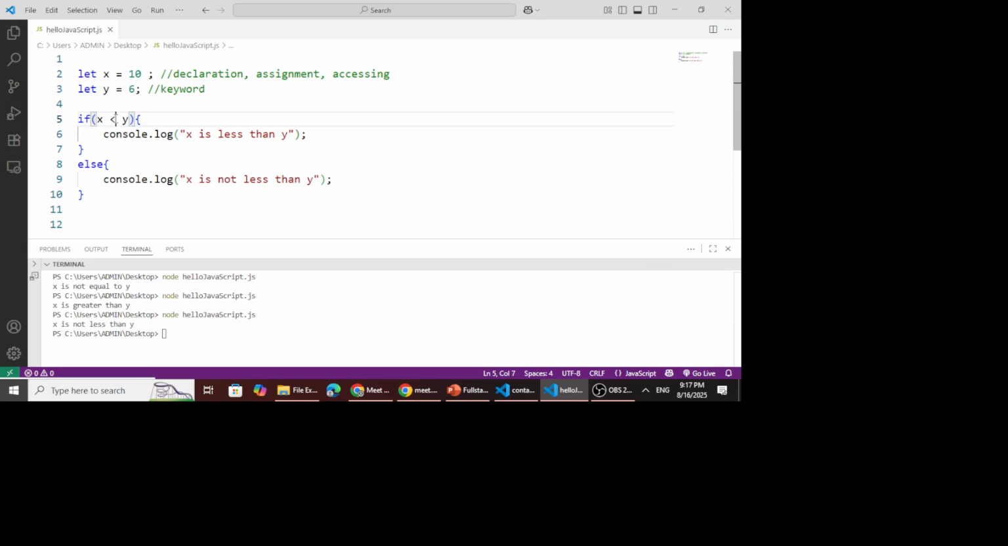then we have another one which is greater than or equals to. So here we are testing two conditions, either x is greater than y or x is equals to y. So let us make y here 10. So we know 10 is equals to 10, and therefore we expect this condition to be met.